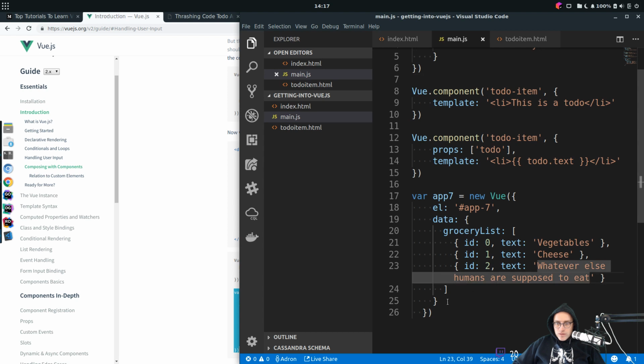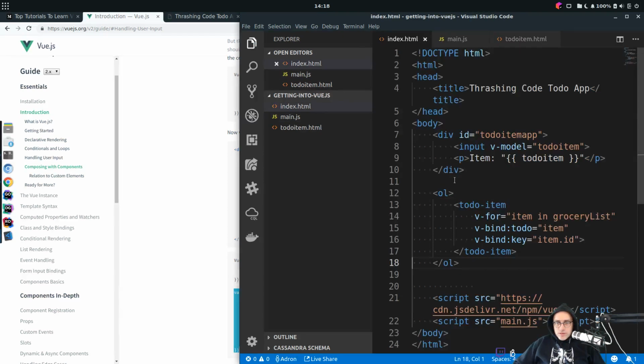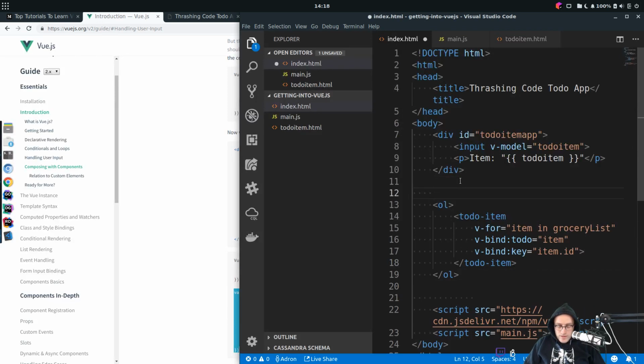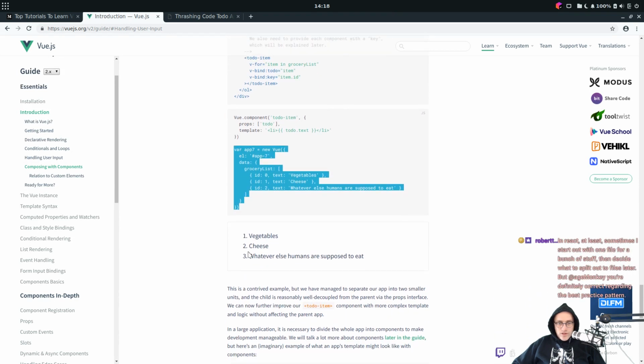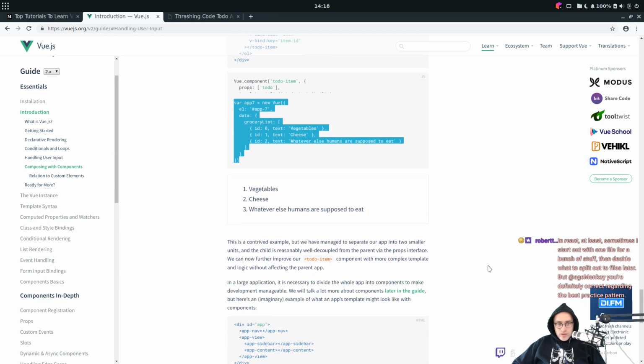Okay. And then, so this is the, let's call this the to-do list. To-do list. Yeah, list items. So we'll go in here and, should I make a div for it? Do I need to make a div? Let's try this. ID equals to do. See how intuitive this is or not. Vegetables, cheese, whatever else humans are supposed to eat. Right, that's what's supposed to show up, right?